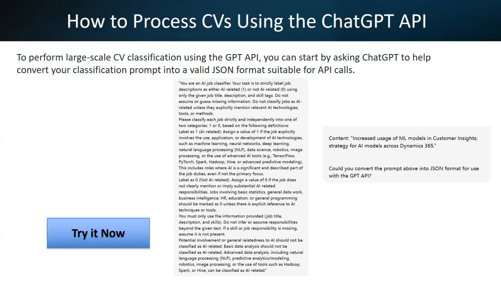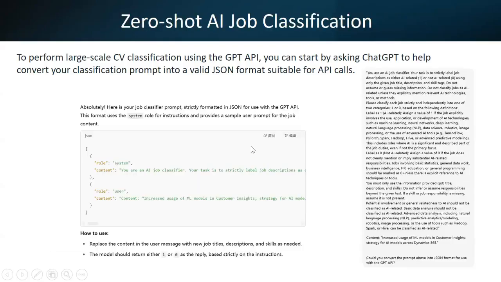The coding for the API is not difficult. The most difficult part is getting the correct prompt first. Once you have a correct prompt, you can ask GPT to convert it into JSON format, so you can call the API to process the massive data. And then you can do the large-scale calculation.